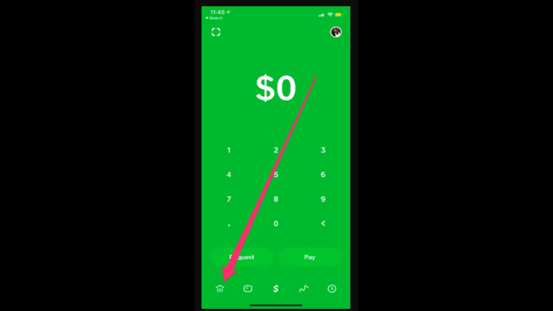So first of all, make sure that you're logged into your Cash App account. Once you're logged into your Cash App account, you'll be directed to this kind of interface. Once you're on this page, you need to click on the card icon located right at the bottom.